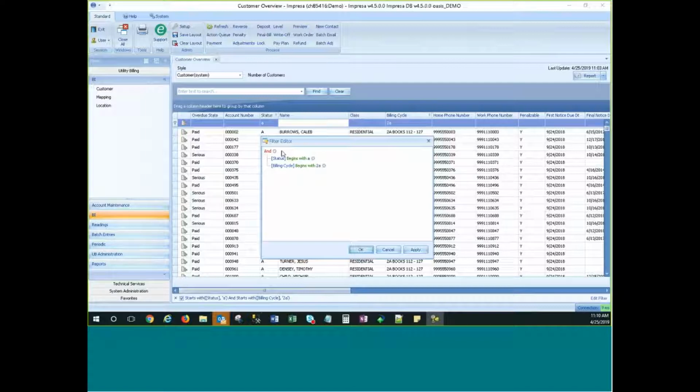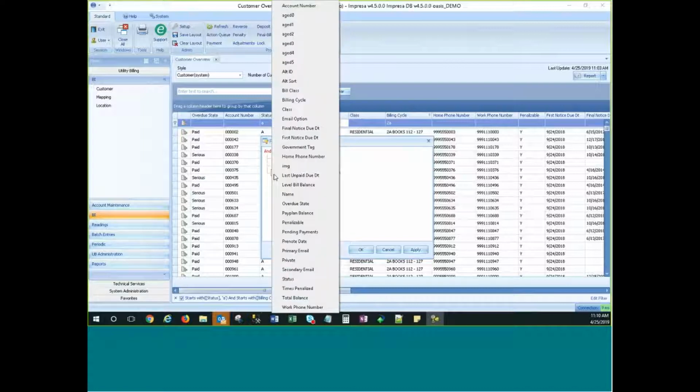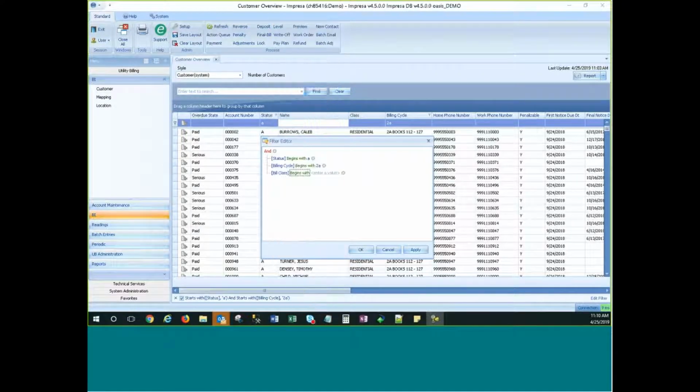If I wanted to add another row in here, I could hit the plus button, and it says name because that's the row that I right-clicked on to bring up this menu. But I can change that to any column that you see in the list here. We'll do pay. Well, let's not do that one. We probably don't have very many of those. Let's do bill class. Begins with, and then we can enter a value.